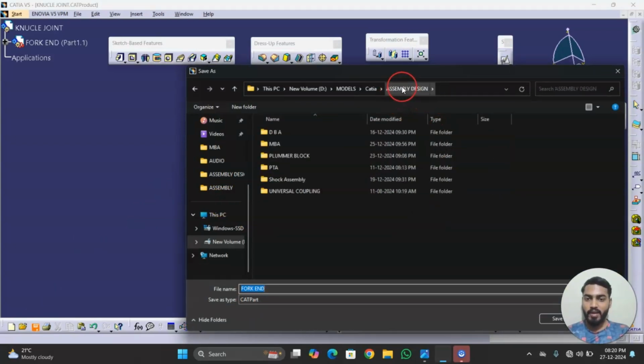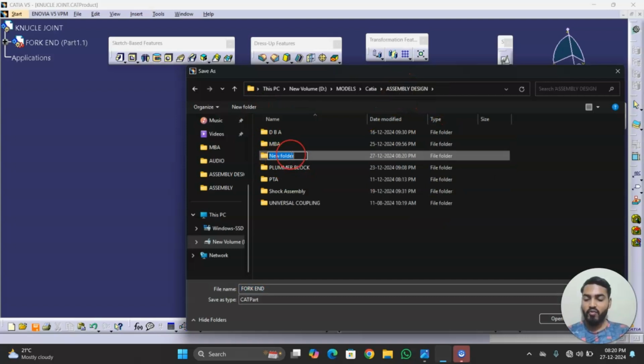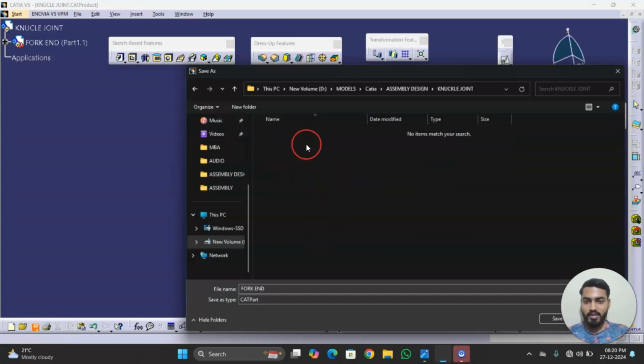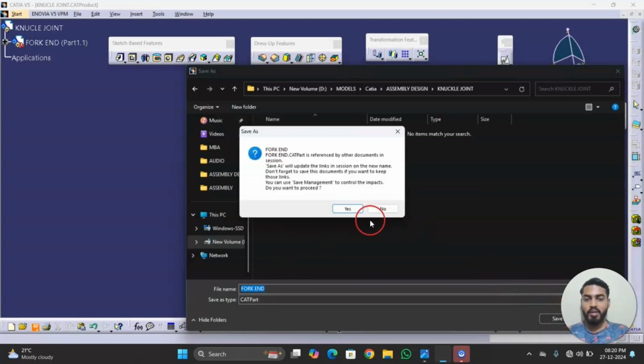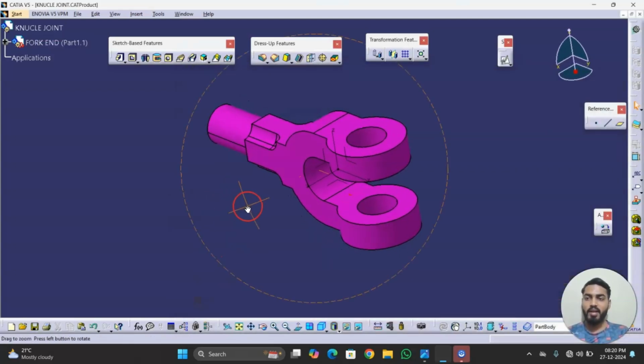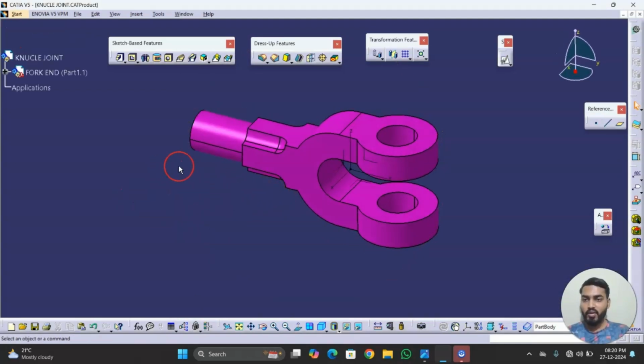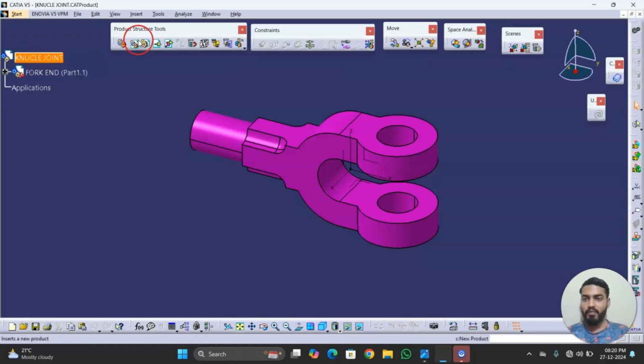So just I'll go back to assembly design. I'll create new folder here, knuckle joint. We'll open this knuckle joint. Fork and we will save. Here also we can save, or else later after creating entire assembly also we can save assembly with part designs. So now we are in part design. We need to go back to assembly. For that, just we need to double click on this product. So just if I double click here, we'll go back to assembly design like this.